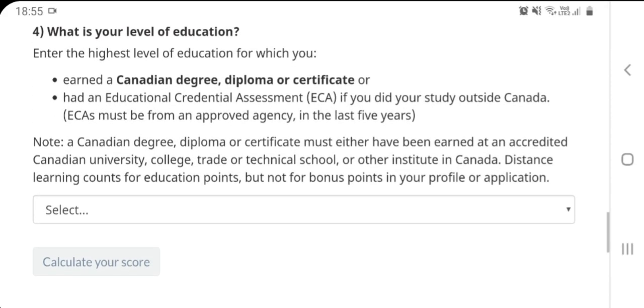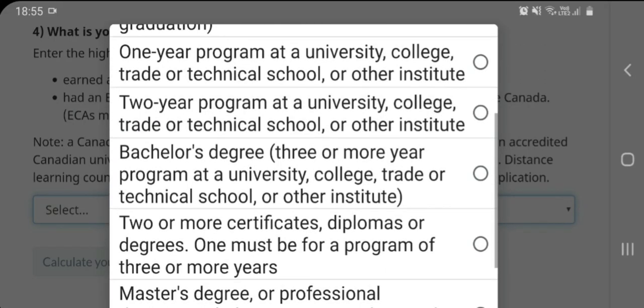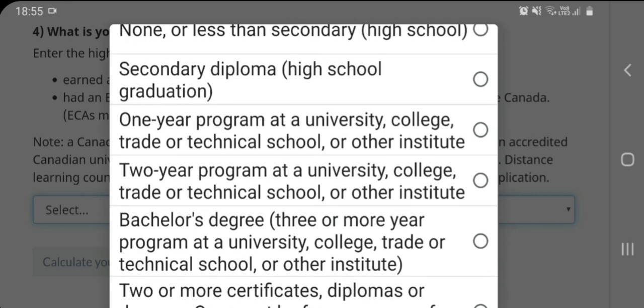What is your level of education? Herein you have to put in the highest level of education that you have attained. In this particular case, it's a bachelor's degree. So we will select this option. This covers all the 4 years and 3 years bachelor's degrees. If you have done something that is less than 3 years and it's at a graduate level, you'll have to select the 2-year program at a university, college, trade or technical school.